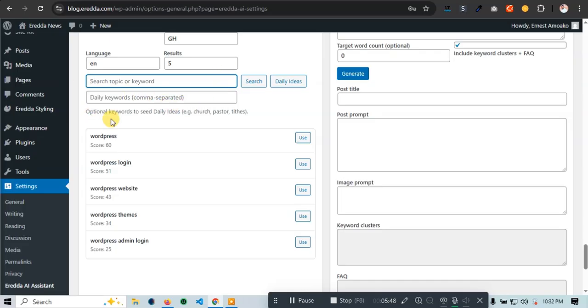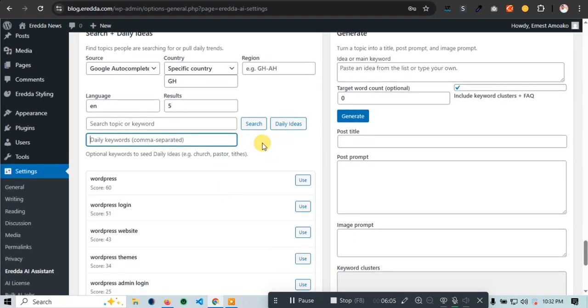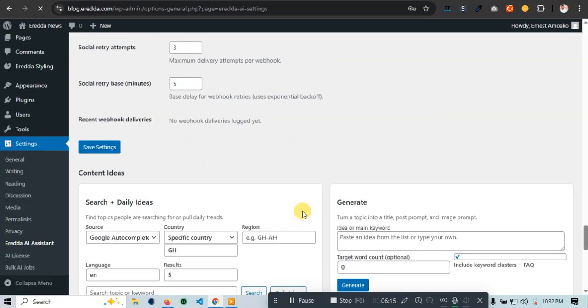Okay, so for instance, if you want to write about a website, you can just add it. You can see that there's an example here, church, then you can just add it so that it will give you ideas. But if you leave this empty, it means that it will suggest daily ideas for you. Yes, that's how it works. And this is amazing, right? It's beautiful, right? So with this, you don't have to do anything.